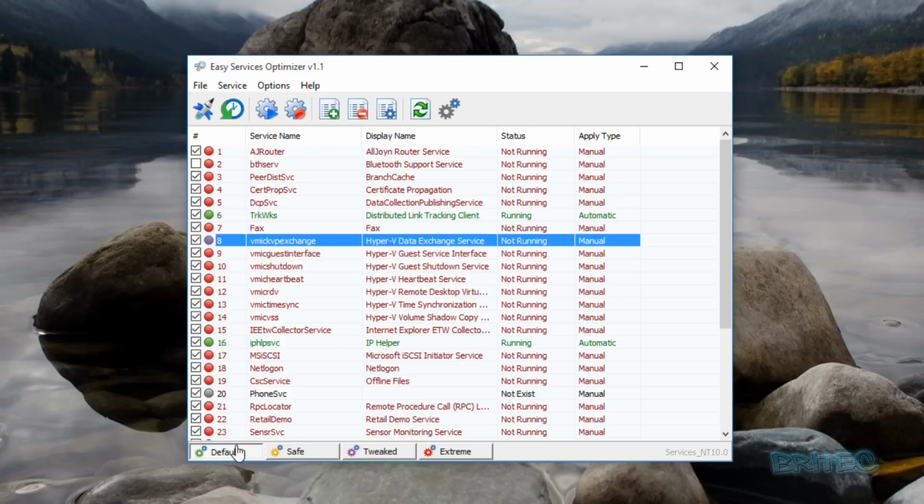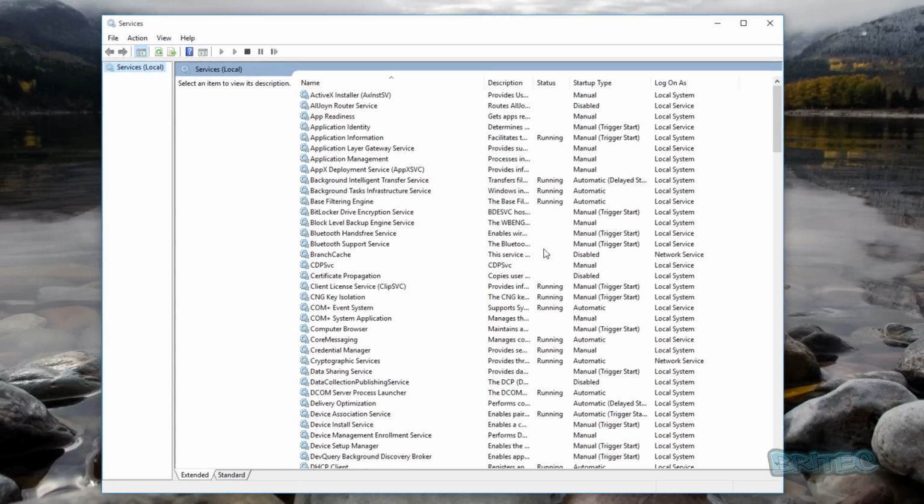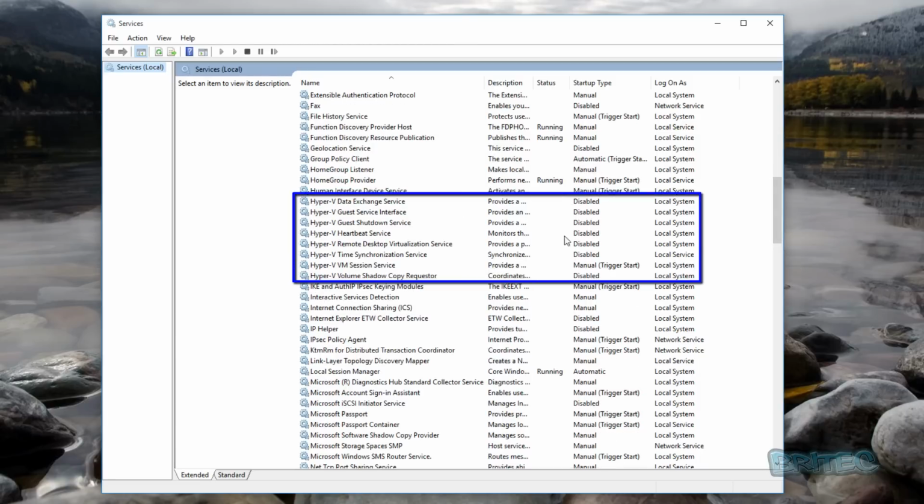So let's take a look at it in action. I'm going to change it from default to safe, and I'm going to apply all these settings which are ticked here. And you can see it running down. And remember, Hyper-V was set to manual triggered. So I'm going to open up the Windows services here and take a look at the Hyper-V area. And as you can see, Hyper-V has now been disabled, and it's disabled all those apart from this one.